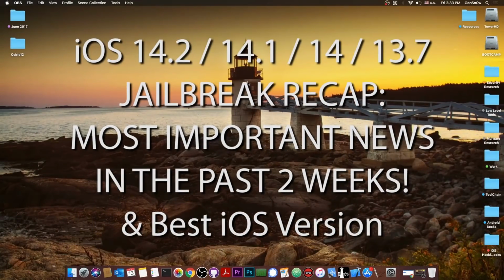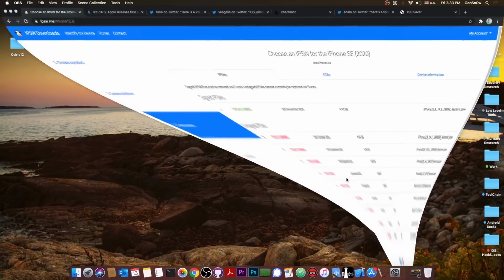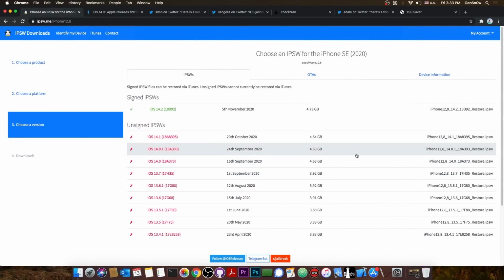So today's video is going to be a recap of what's currently going on in the jailbreak community for iOS 14.2, 14.0, iOS 13.7, and stuff like that. So if you missed some of my videos and you're not up to speed with everything that happened, this video will help you decide which iOS version is perfect for you.